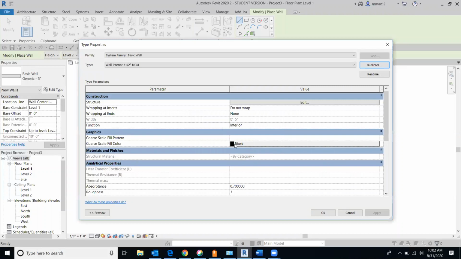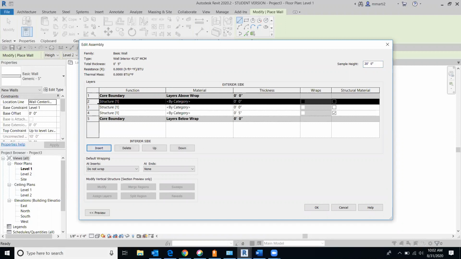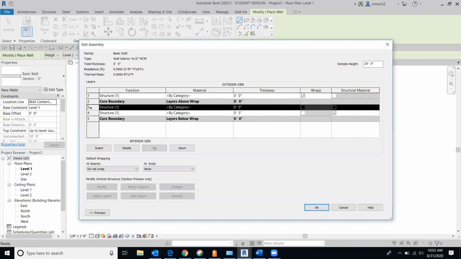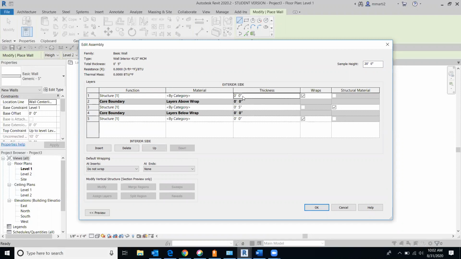So we're going to do the exact same thing we did on the last one. We're going to go into Edit. We're going to add our 2 materials because we're going to have gypboard and gypboard. So I'm going to add 2 materials. I'm going to move this one up outside the core boundary. I'll move this one down outside the core boundary. Now we'll change the thickness. Since I know this is going to be gypboard, since it's an interior wall, I'm going to change that to 1/2 inch.